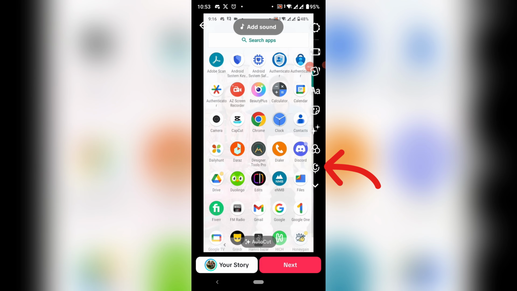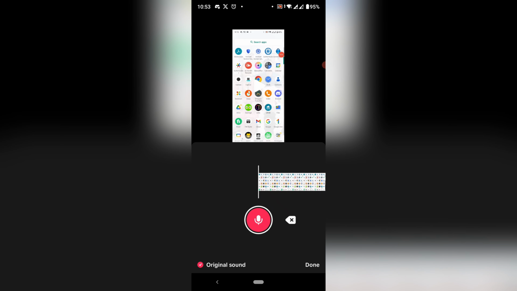Next, tap the microphone icon. Press the record button to start adding your voiceover. You can pause and resume recording as needed to match the timing of your video.